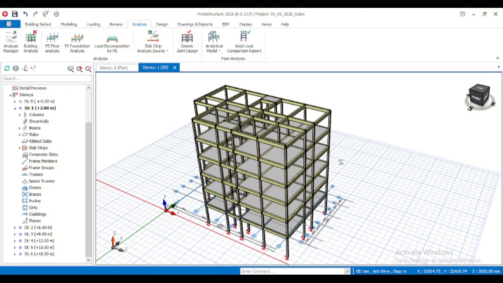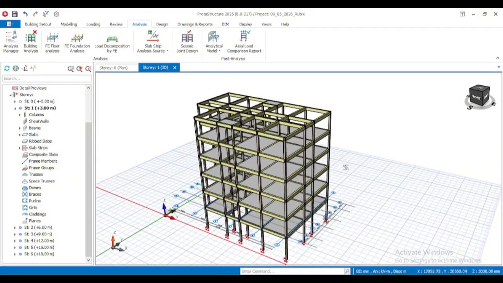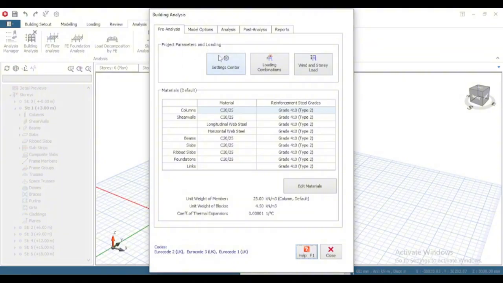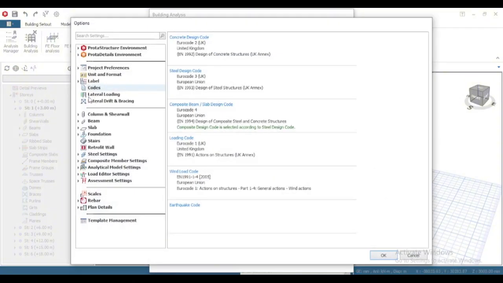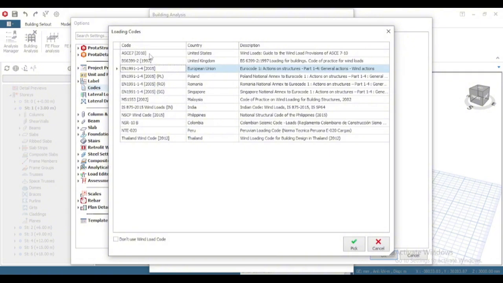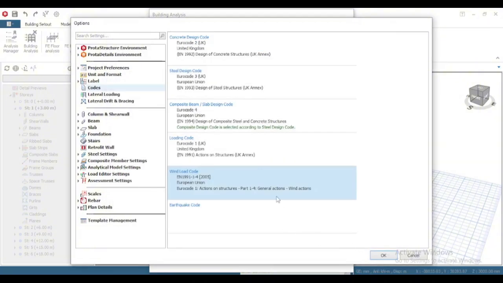Alright, so first of all, you have our model. The first thing you do when you want to apply wind load is to come to your building analysis. Once you're here, first come to your settings and centers. You see codes. We need to pick the code you want to design our wind load based on. You click on it, and you see different codes. We're designing to European Union, so this is the one we are picking. EU is EC1, Actions on structures, Part 1-4, General actions, Wind actions. Once you click on it, you can click on pick.